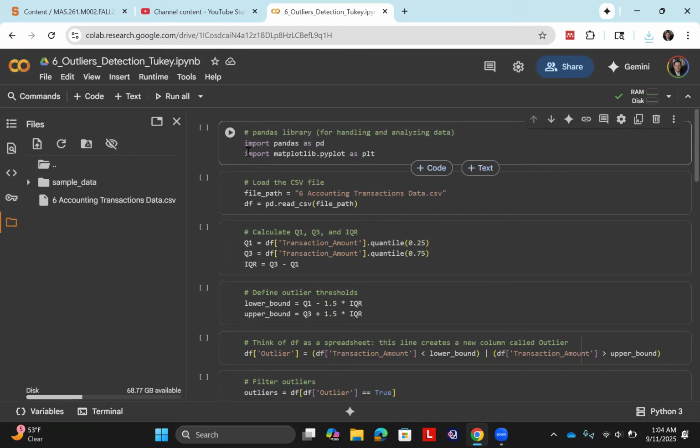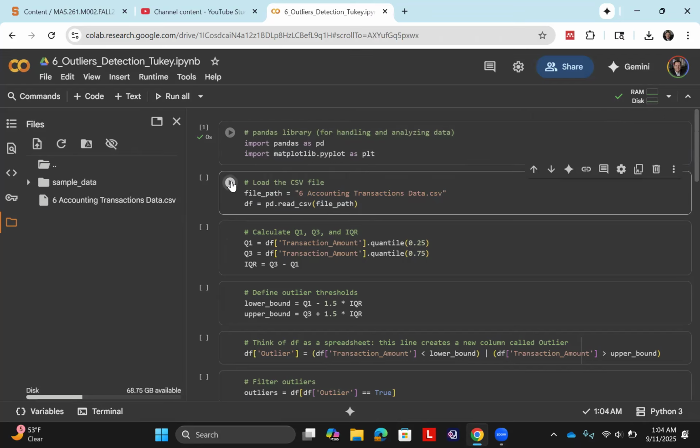First part of this code, we will be importing libraries. Again, the pandas library is for handling and analyzing data, and the matplotlib library is for creating graphs. We abbreviated the pandas library as pd and pyplot under matplotlib as plt. So just run this code. Perfect. Now we need to load the CSV file, read that file, and write everything in that file to a data frame called df.